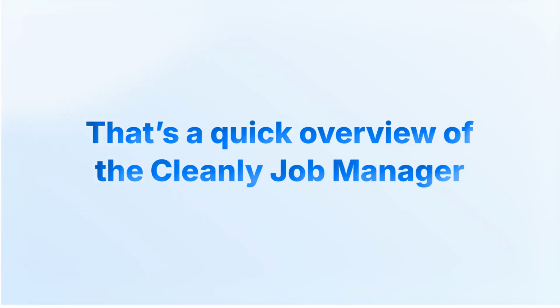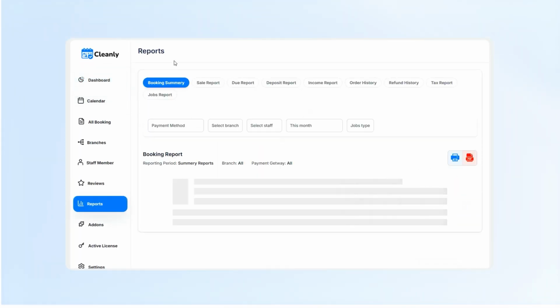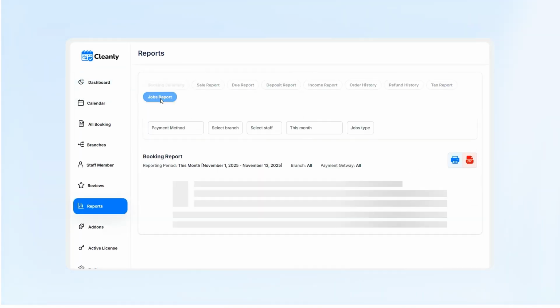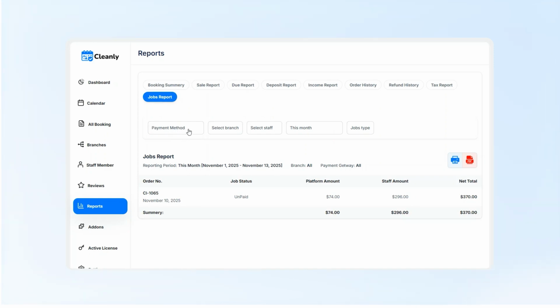And that's a quick overview of the Cleanly Job Manager Add-on, a simple, flexible, and user-friendly solution for managing your job workflow, all integrated directly into your existing Cleanly dashboard.